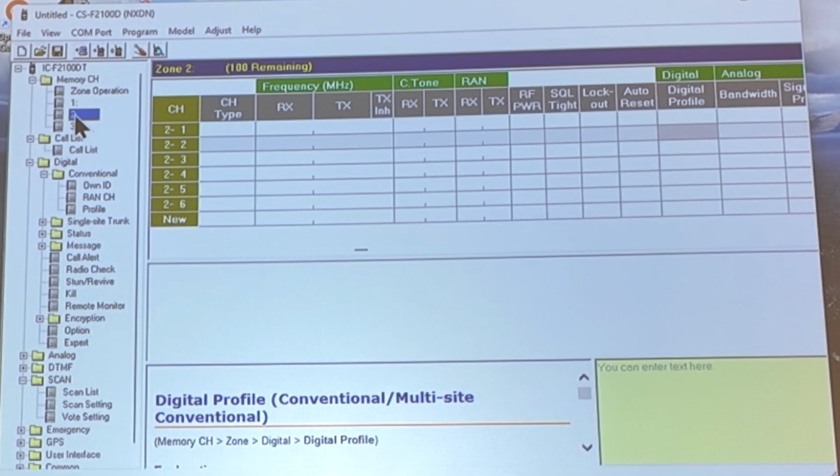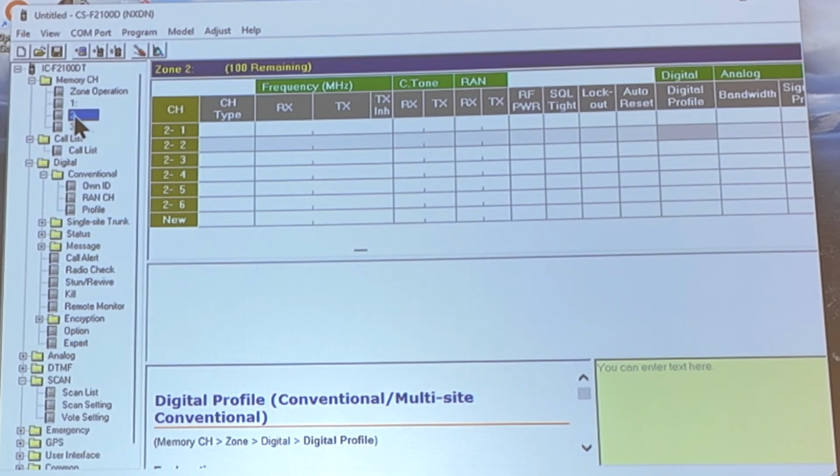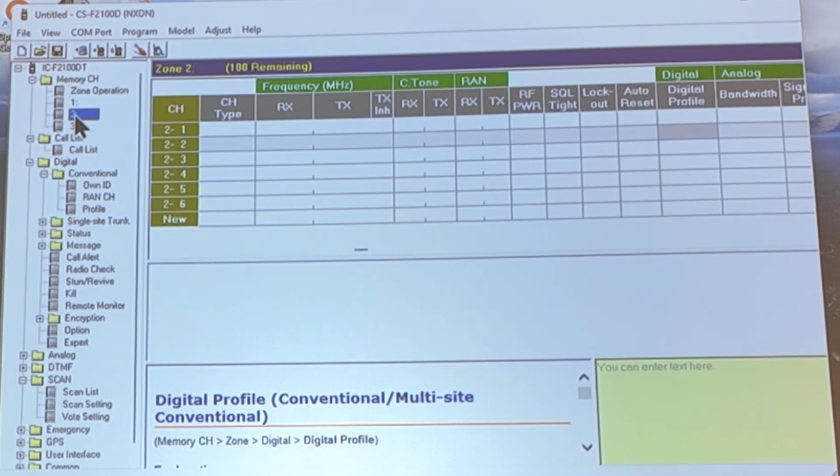Well, what you saw me do with the copy and paste not only works within a zone, it also works interzone. So after I've programmed zone 1 with all 13 repeaters and maybe a couple of the simplex frequencies, I can copy that whole set of memory channels, move over to zone 2 and paste them. And they'll be identical to zone 1.